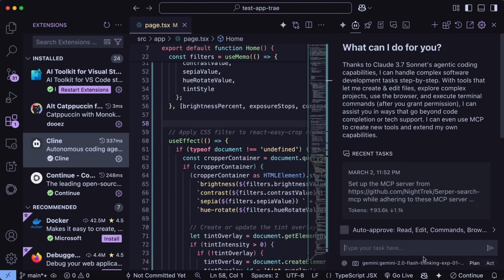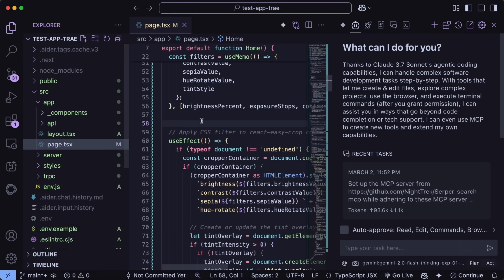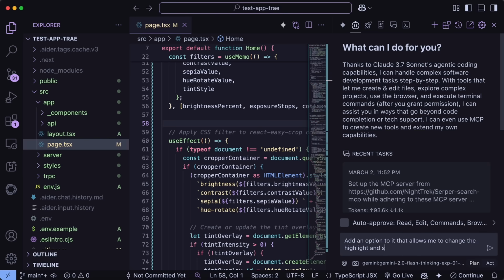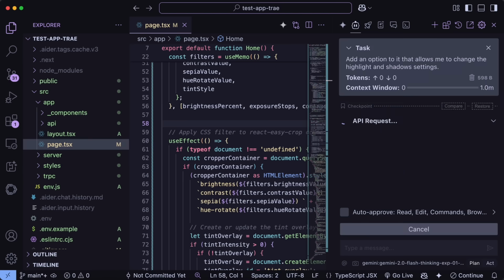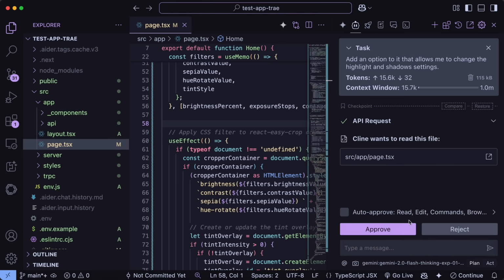Now let me just show you how all this comes together when you are actually coding. So, this is an app that I use for testing. It is an image cropper and brightness and properties changer thing. Now, I want to add an option to it that allows me to change the highlights and shadows. Now first, we'll select the plan option here, because we want to first use the Flash Thinking model to work on a plan and how to achieve this.